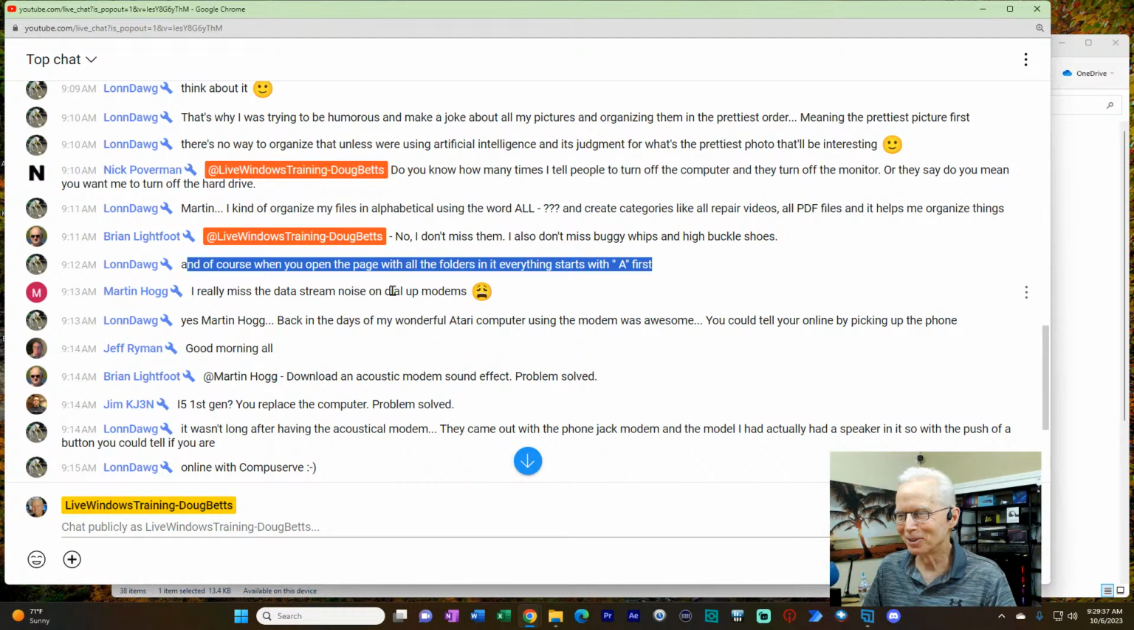Longdog says, and of course, when you open the page with all the folders in it, everything starts with A first.